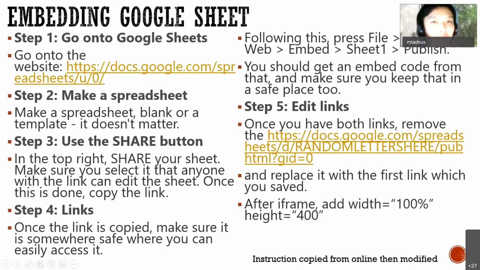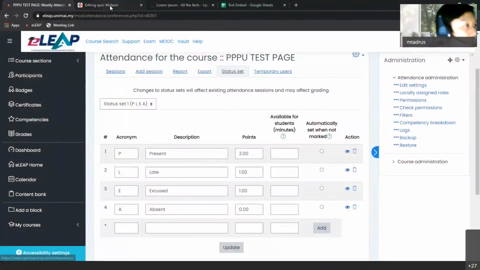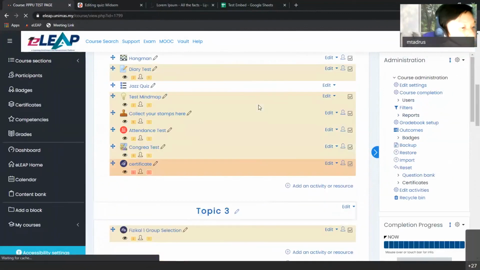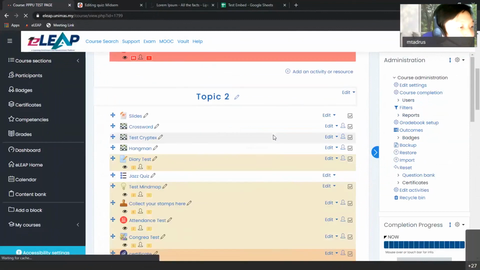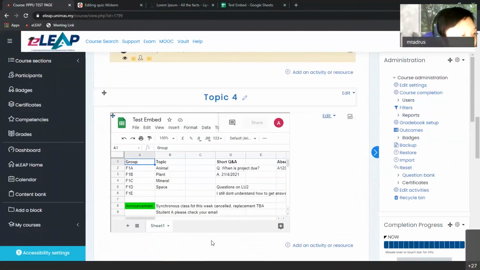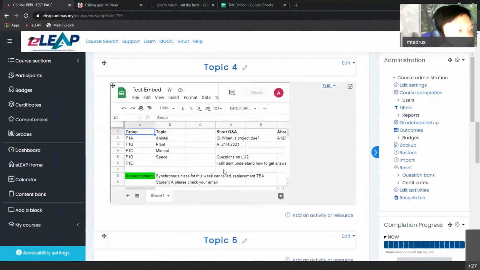So I'm going to stop sharing my slide. I'm going to share my browser again. Okay, so you can see at this page, this is a dynamic spreadsheet. It can be used for a lot of things.